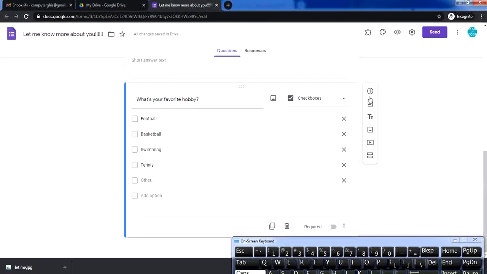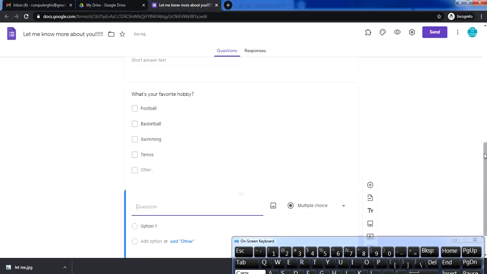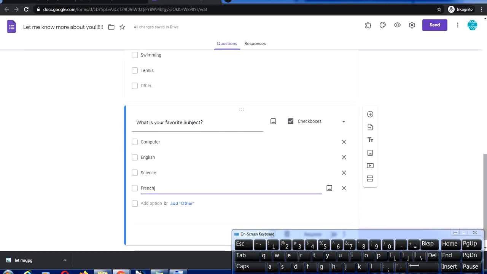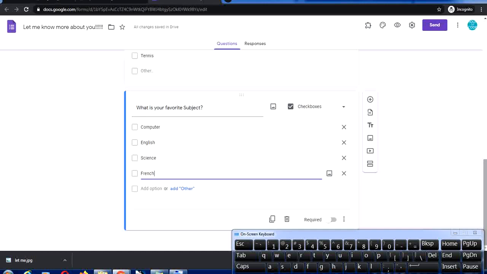The coming question will be, what is your favorite subject? Question number 5 will be, what is your favorite subject? And here I activated the checkboxes option for the user responses, and I added the options here: computer, English, science, and French. Finally, we're going to have a small paragraph where the user will talk more about himself and say what are the most 3 powerful skills in his personality.